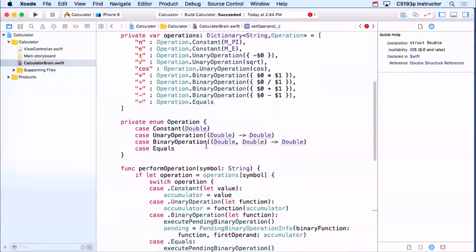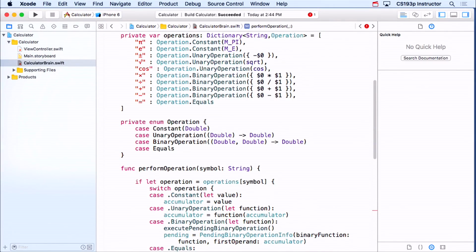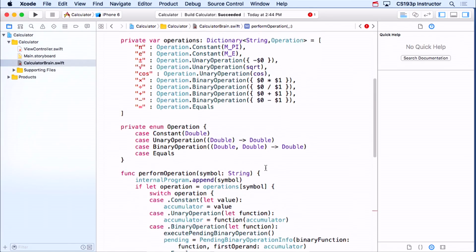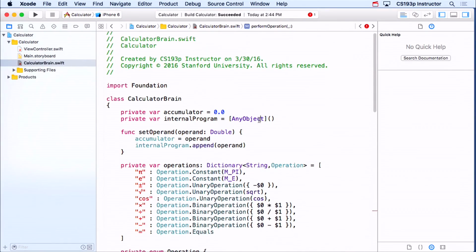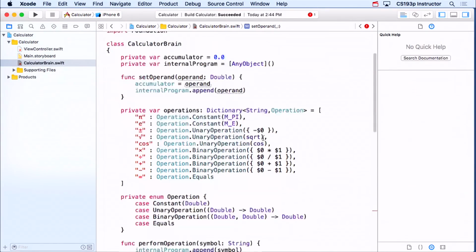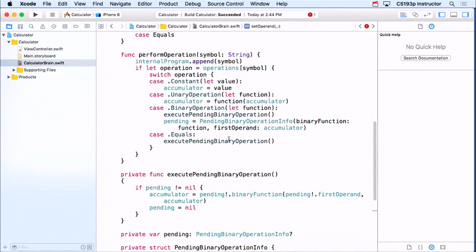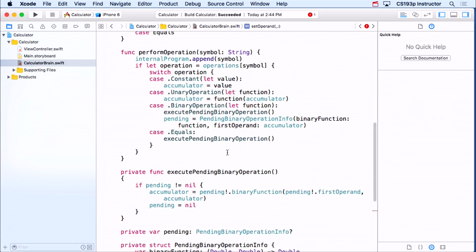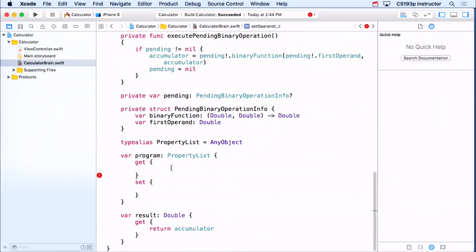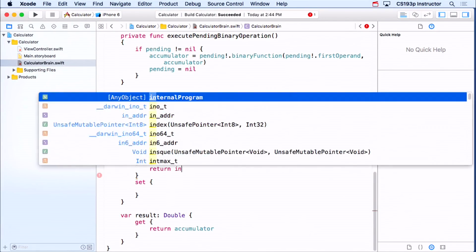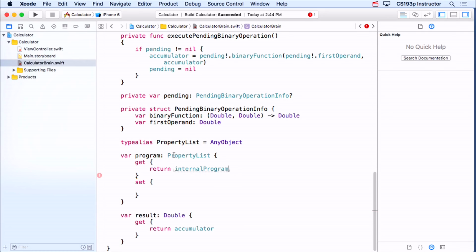It just automatically always bridges when necessary. Okay, similar down here in my operation. When someone performs an operation, I'm just going to tell my internal program, append the symbol for this operation. Okay, that's a string. Again, a struct, but it's automatically bridged to NSString, and thus can be in an AnyObject. Okay, that's it. That's the entire implementation of my internal program. I'm just remembering every operand and operation. So now I'm just going to return that internal program here, okay, to be the program.